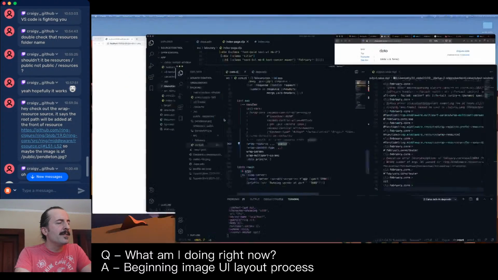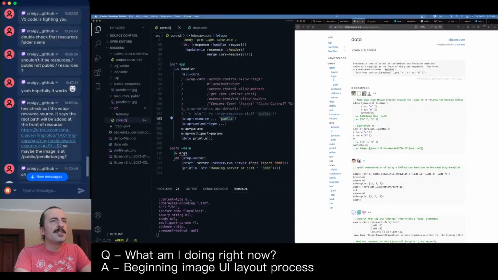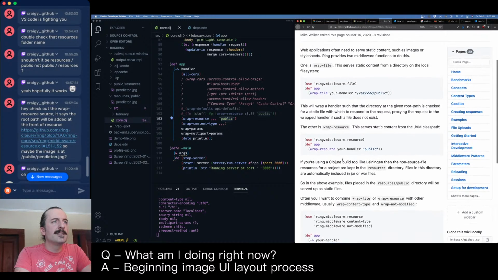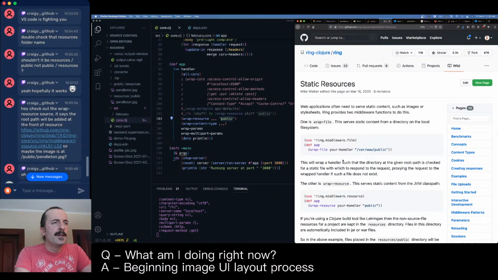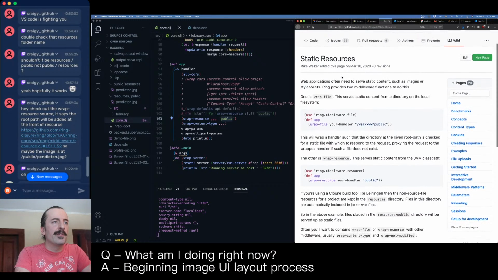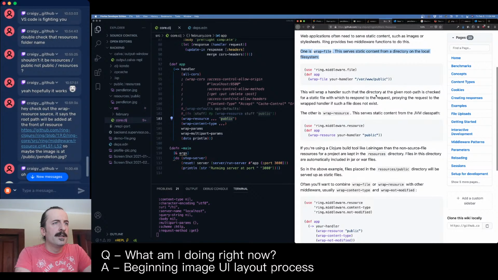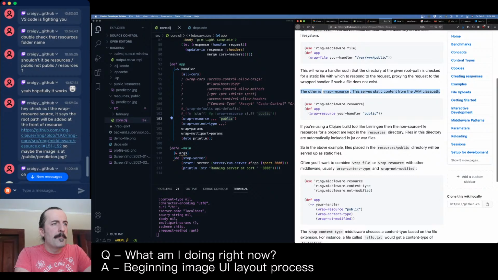Wrap resource public. We have ostensibly copied the documentation step for step. So let's just go back to the top and read it again. Web applications often need to serve static content, such as images or style sheets. Ring provides two middleware functions to do this. One is wrap file. This serves static content from a directory on the local file system. This will wrap a handler such that the directory at the given root path is checked for a static file with which to respond to the request, proxying the request to the wrapped handler if such a file does not exist. The other is wrap resource. This serves static content from the JVM class path.